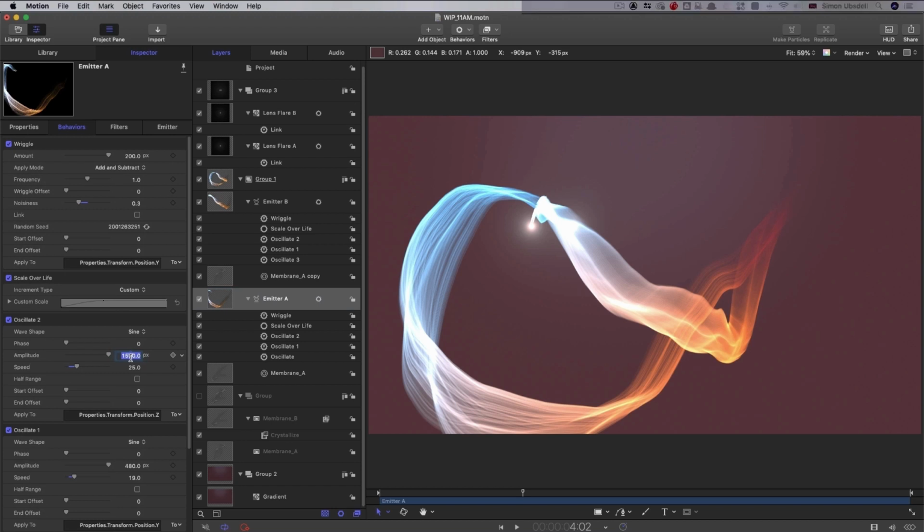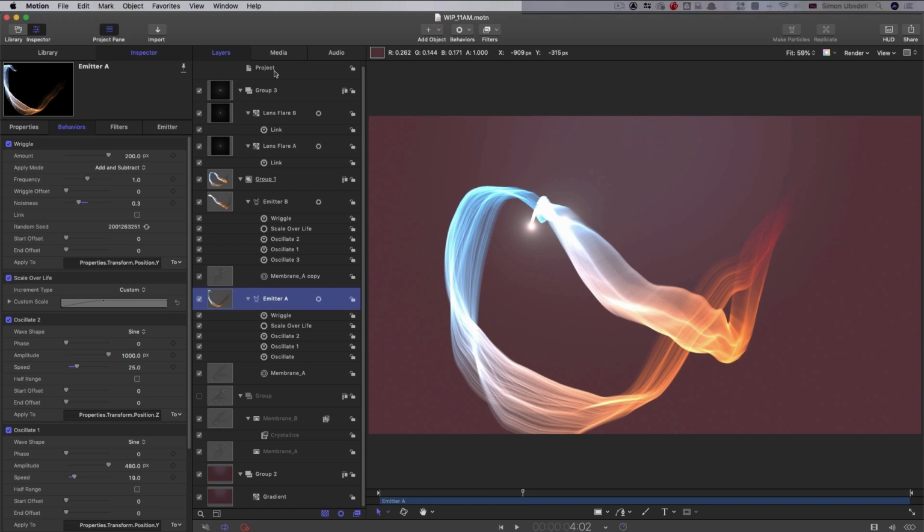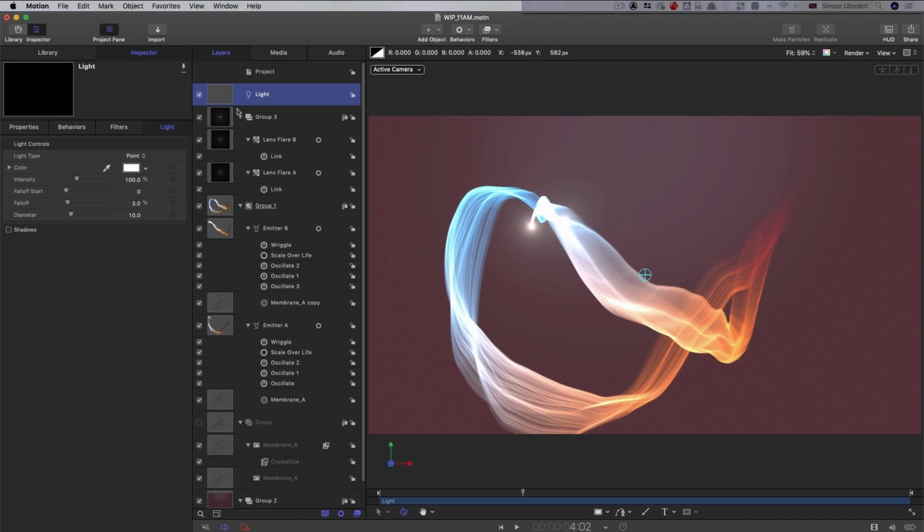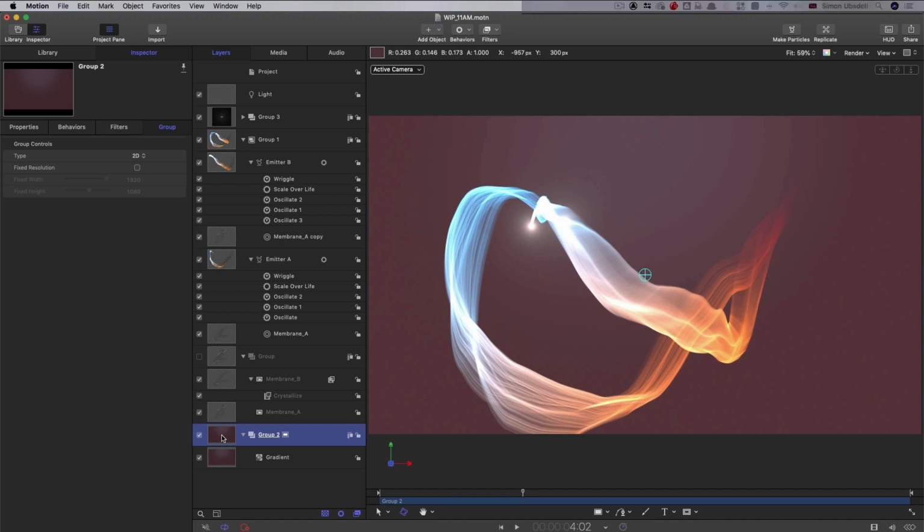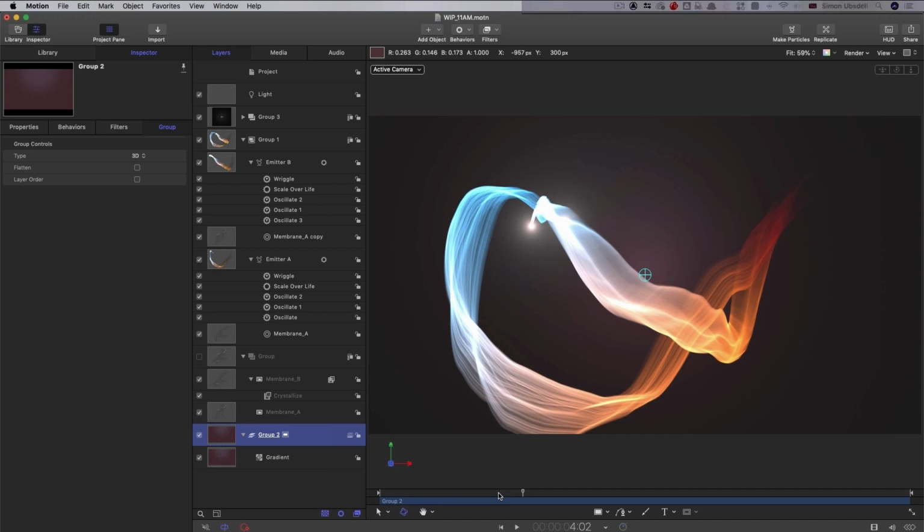So let's add a light. So object, light. Let's not switch to 3D, because what we want to do is come down and simply switch this back group here, the group with the gradient in it. We want to switch that one to 3D. And that's the only one that's going to be affected by the light.